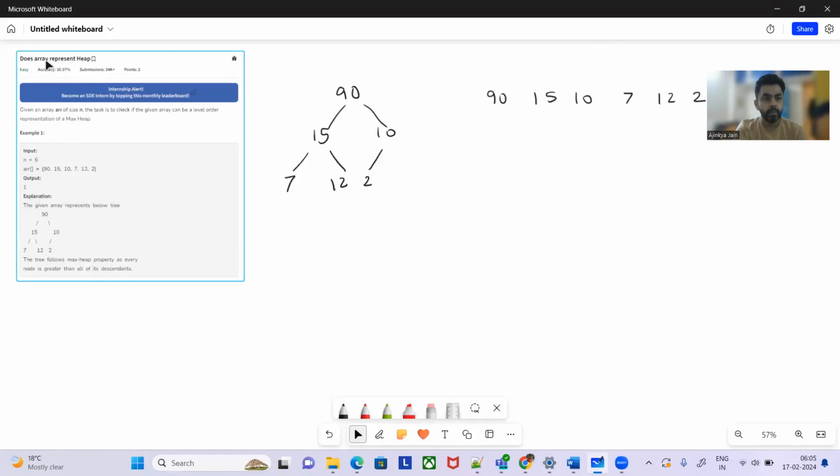So today's problem is: does the array represent a heap? We will be given an array which will be the representation of a max heap. Now what is a max heap?